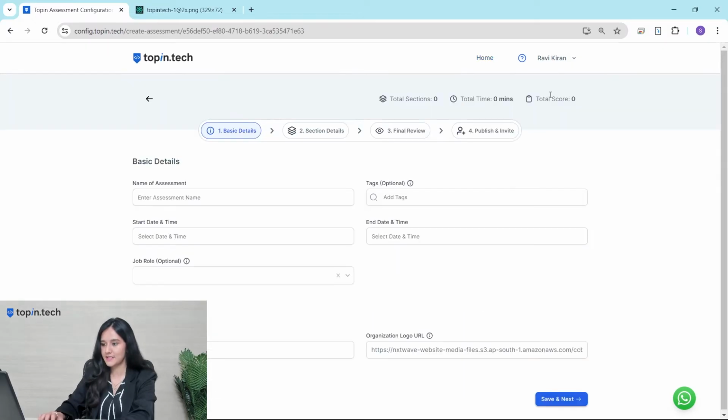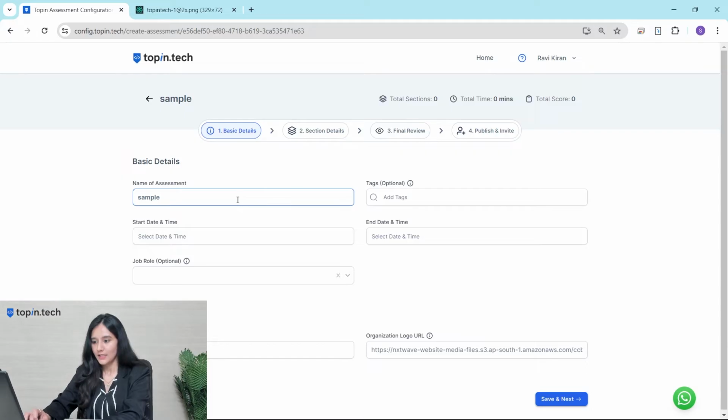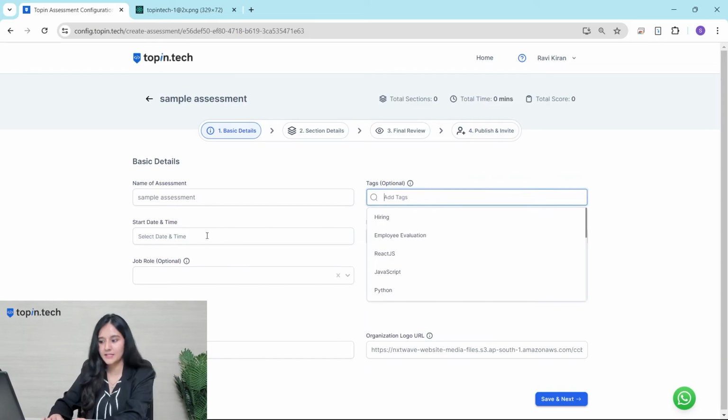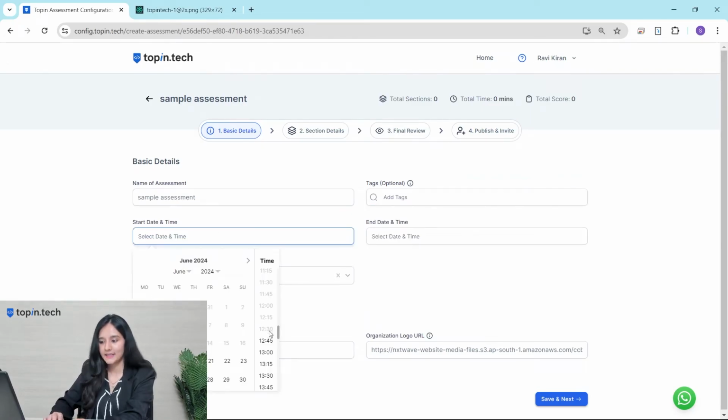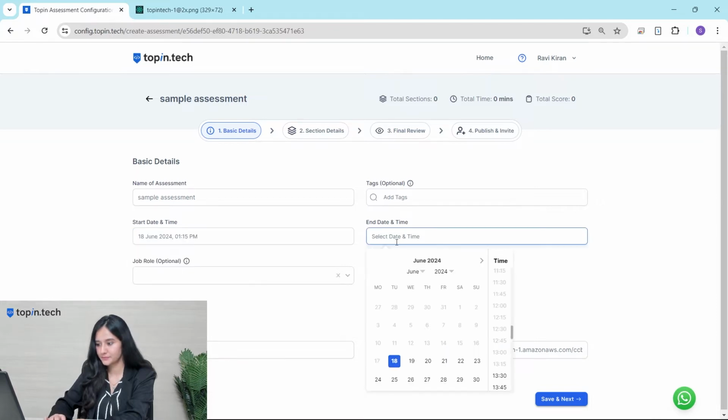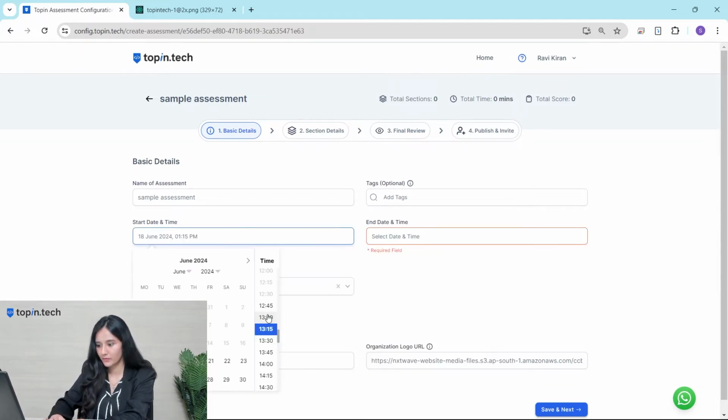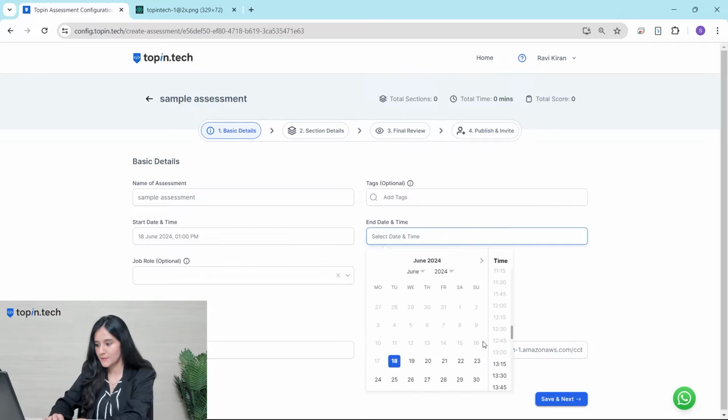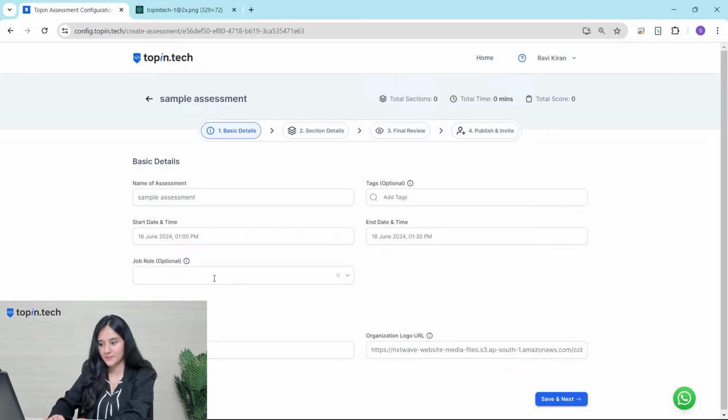Click on Create Assessment. Now, you can see 4 sections. In the first section, you just have to fill out all the basic details about the assessment. Name of assessment, I'll keep it as Sample Assessment. You can also add any tags just for your reference. You need to select the start date and time of the assessment. You can also select the end date and time of the assessment.